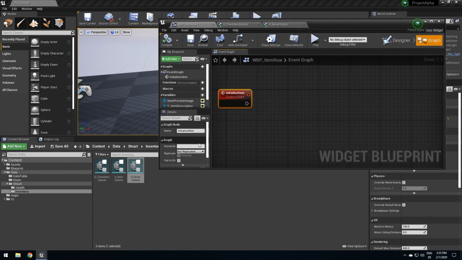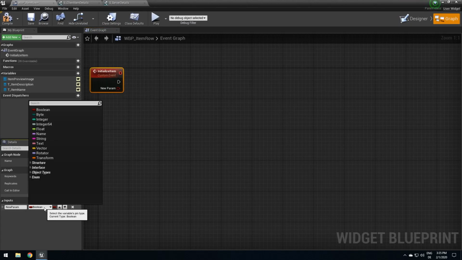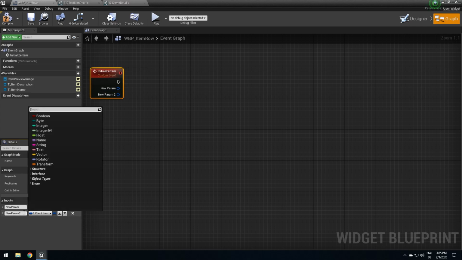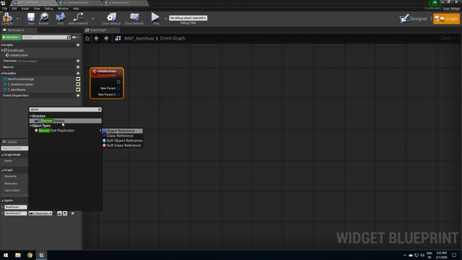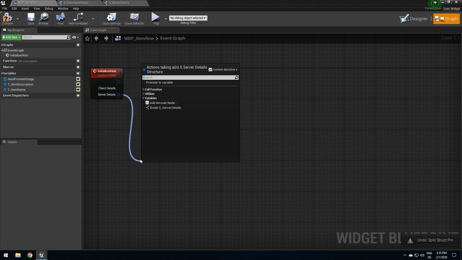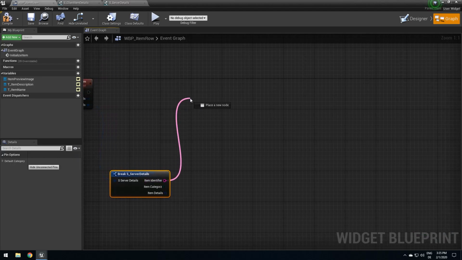So what we want to do is we want to add 2 inputs, which is client details and server details. And the first thing we want to do with server details is not this, but we want to drag it out and break it. Now we have an item identifier.